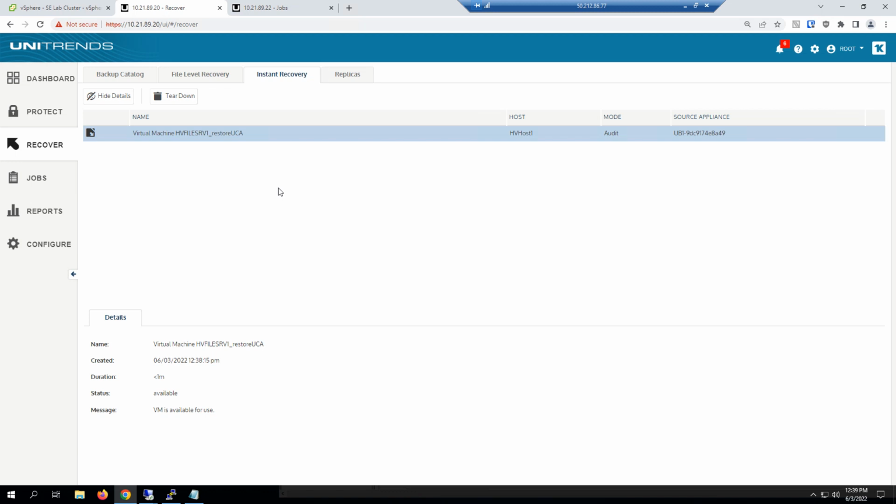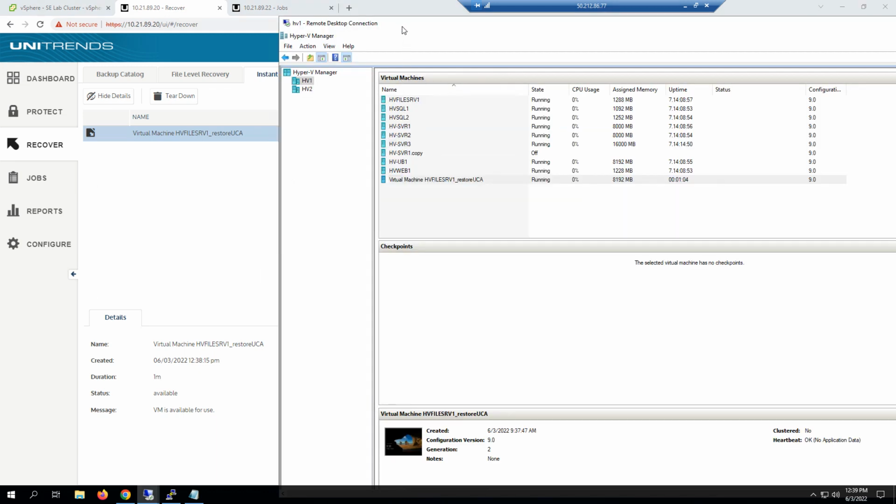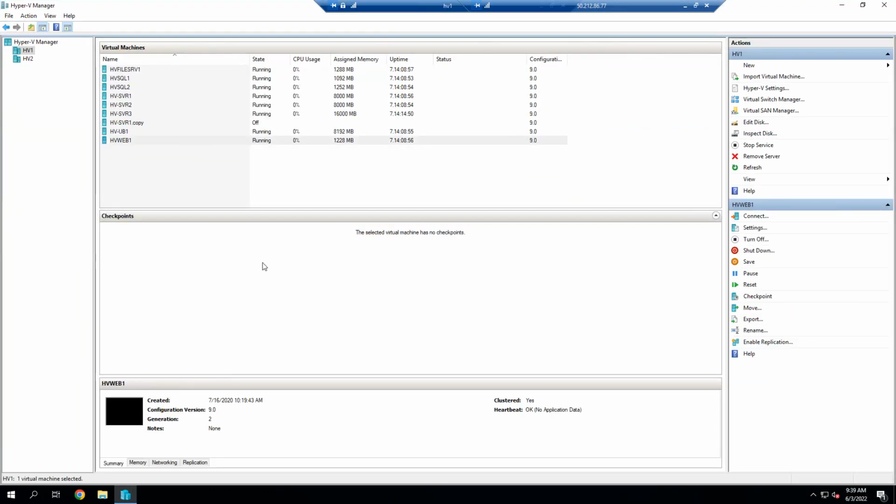There are some common issues that we run into with Hyper-V instant recoveries. Typically, these are related to the permissions on the Hyper-V host itself. Microsoft has made a group policy change in recent editions of Windows that doesn't allow you to connect to a network share that doesn't require a username or password.